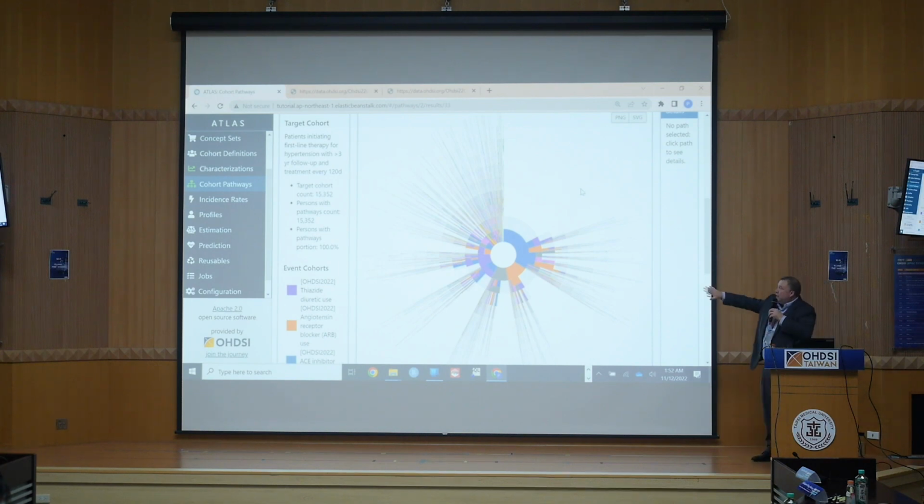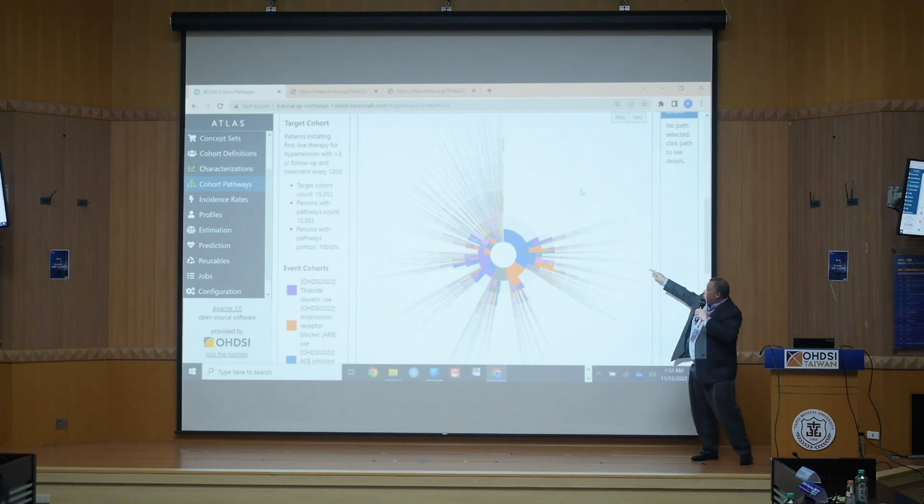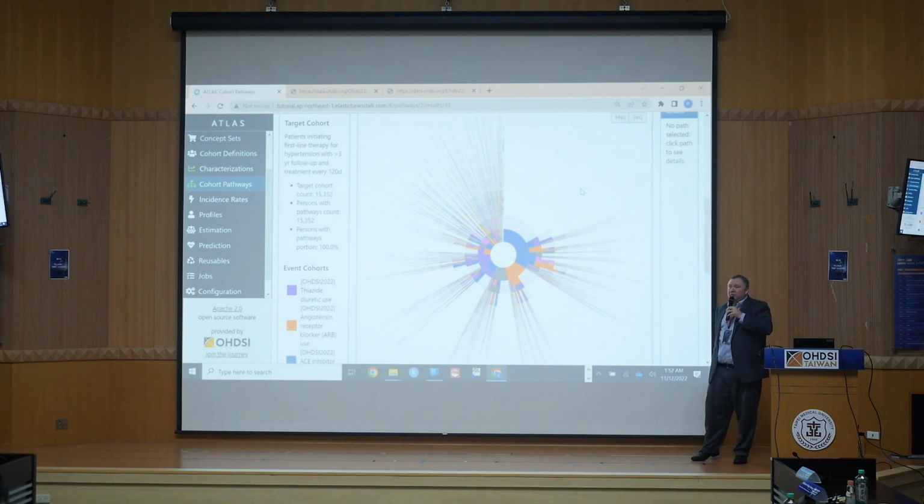And what should be impressive about this picture is you've seen a wide array of lots of different treatments. And indeed, one of the most profound findings of our initial study was just how much patient-level heterogeneity exists in the management of disease.